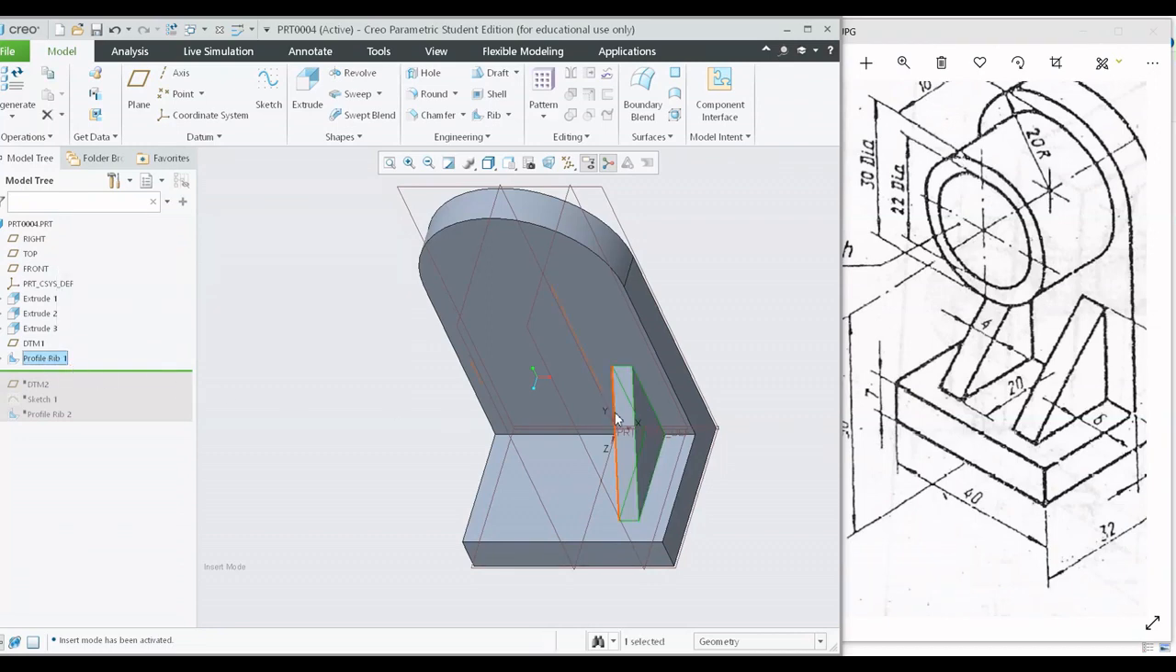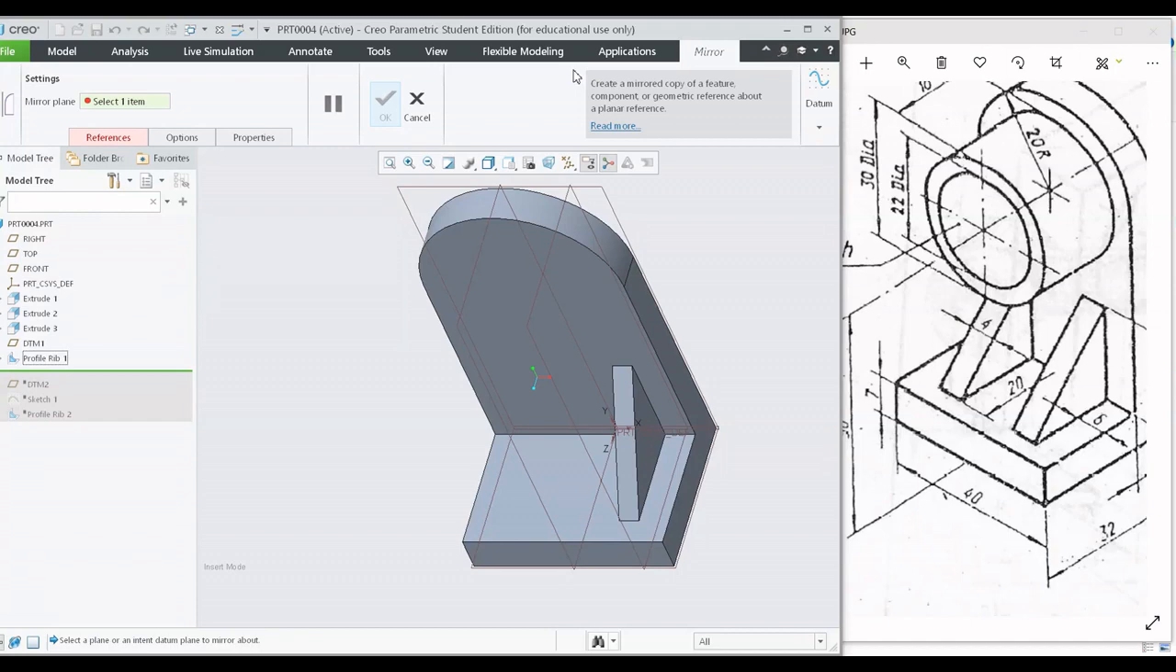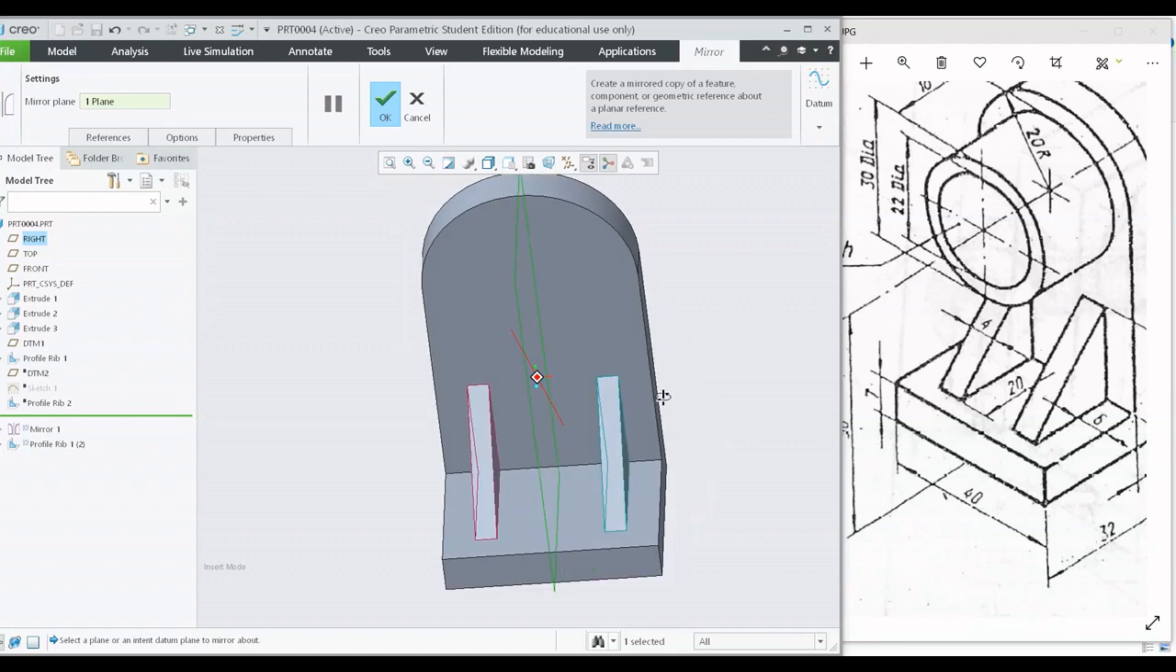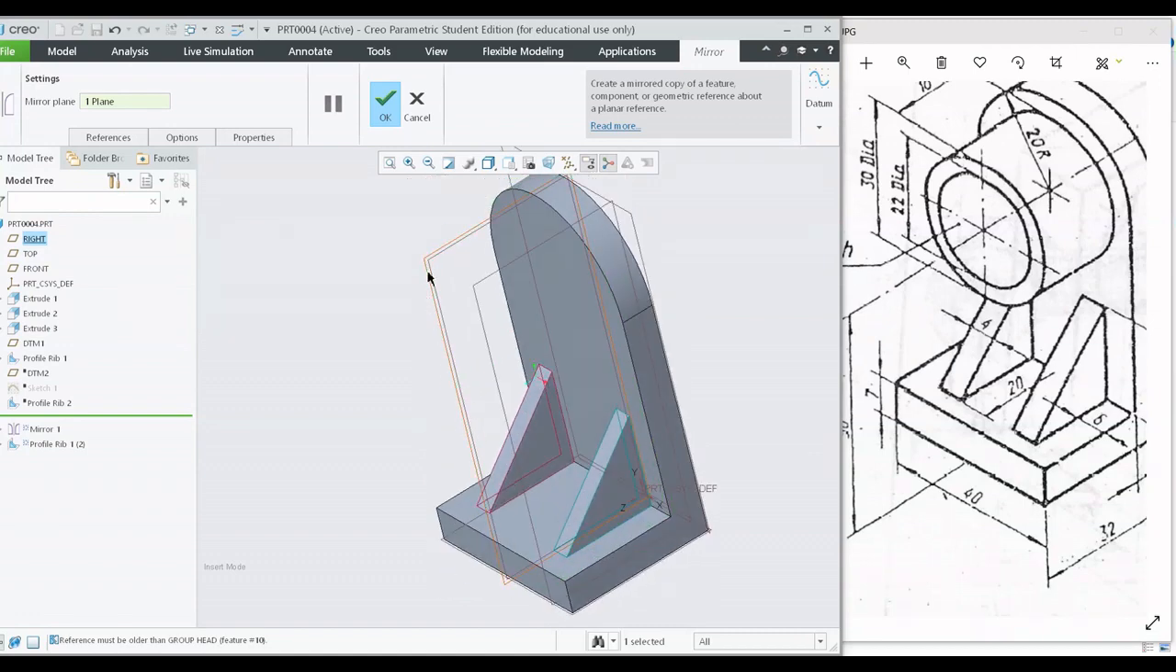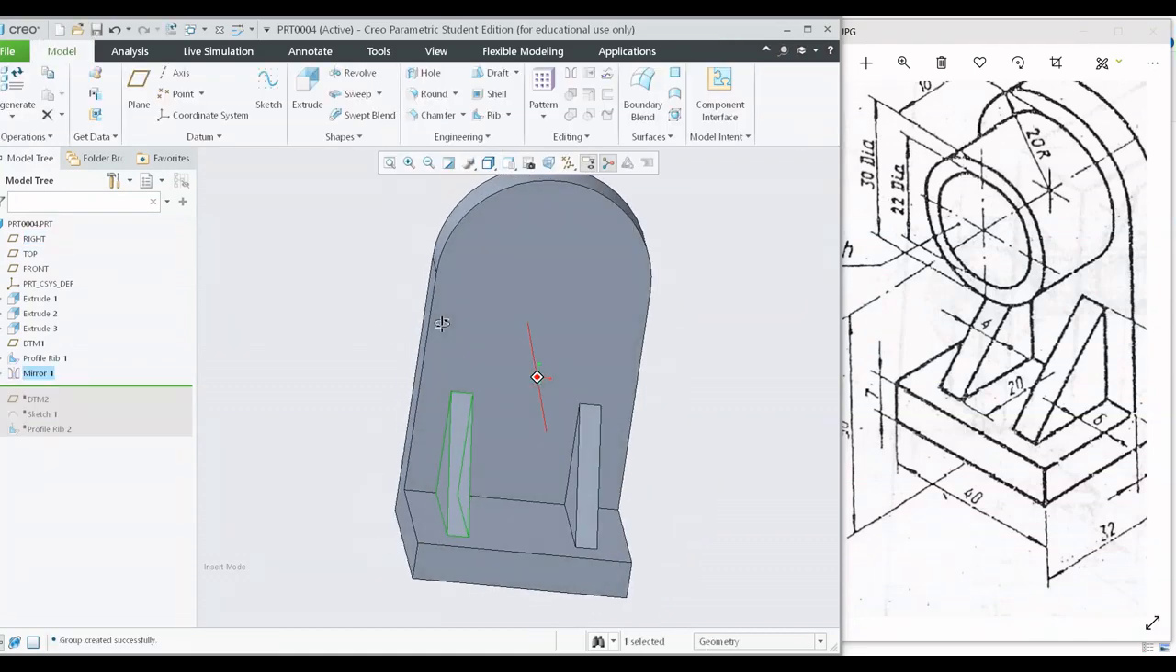So we can try to highlight this particular feature. The moment we have highlighted it by selecting in the model tree, you can see that the mirror command is activated. And by clicking on the mirror command, you can copy this particular feature on the other side of the reference datum. So in this particular case, the mirror plane is this particular central plane. The moment I've selected the central plane, I got the same feature which I'm copying on the other side of the central plane. So this particular central plane is acting as a mirror plane. So I have to press OK. I have the particular rib on the other side.